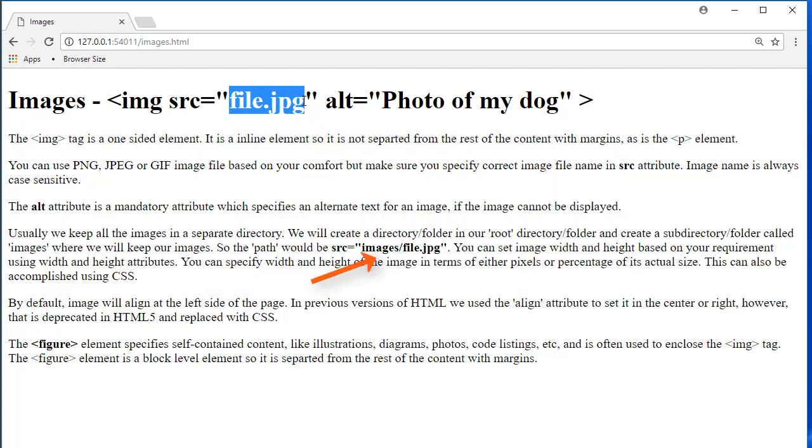Usually we keep our images in a separate folder, such as an images folder, and therefore you will see the folder name in the path to the image. By default, images will be on the left of the page or wherever they are inserted. In previous versions of HTML, we used the align attribute to center images. However, that is deprecated and we can use CSS instead. You will also see the HTML5 figure element used to enclose the image tag. This is a block level element and it is often used to enclose diagrams, illustrations, and photos.